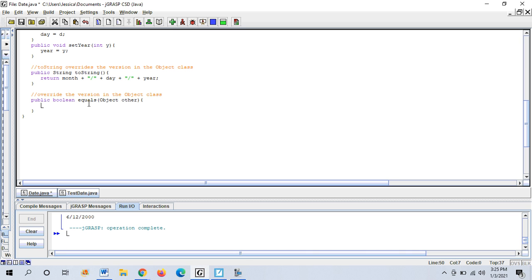All right, so the first thing I want to do is take this parameter and cast it to a Date. So I'm going to say Date d equals, and the way I cast it is I say Date in parentheses, just like we would cast to an int, we can cast to objects, other. And now I can use d to do whatever I want. So what does it mean for two dates to be equal? Well, for two dates to be equal, they should have the same month, same day, and same year.